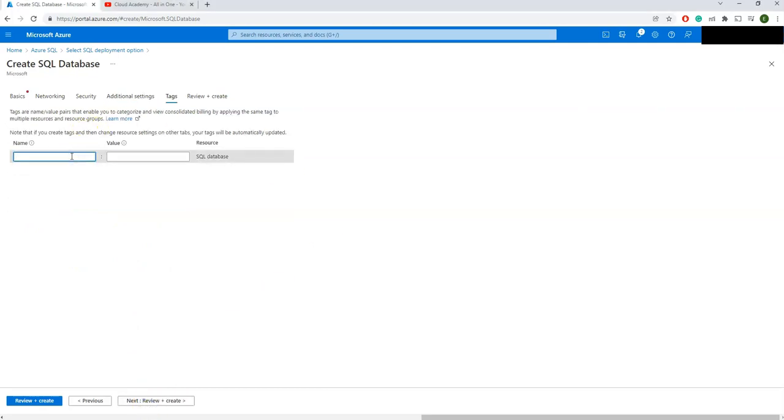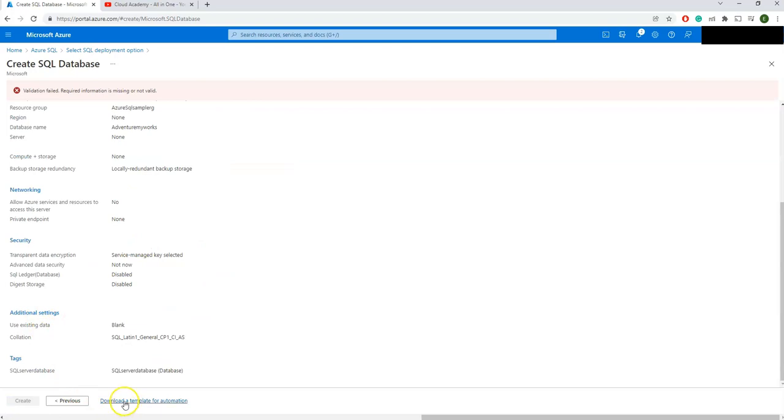Tags are like keywords to identify certain resources. I'm just giving SQL Server database. You can even leave this one, but it can be utilized for a variety of purposes, like taking invoices based on tax and so on. For timing, I'm not worried about it. Go ahead and create. Even if you want to download a template for automation, that is very much possible.